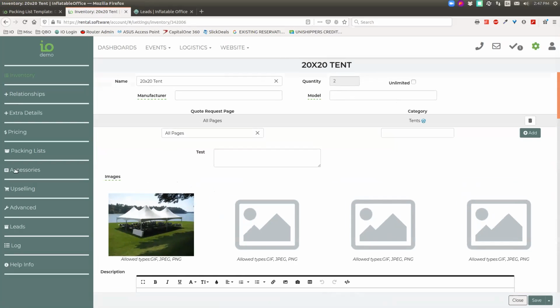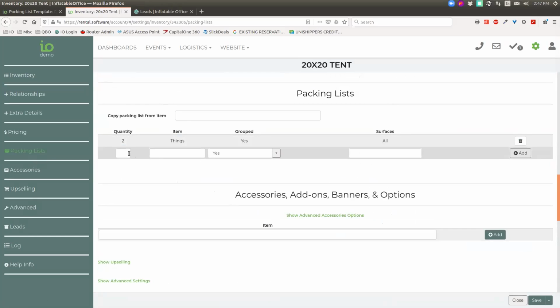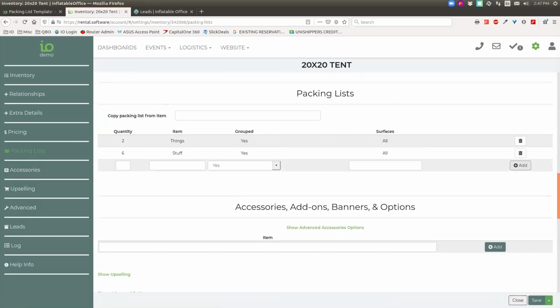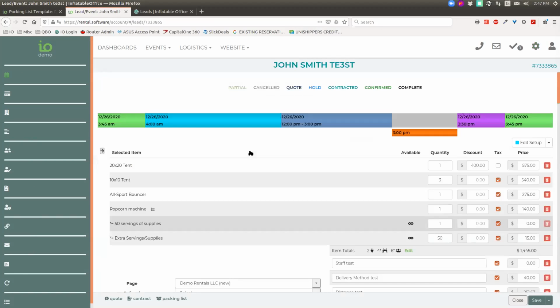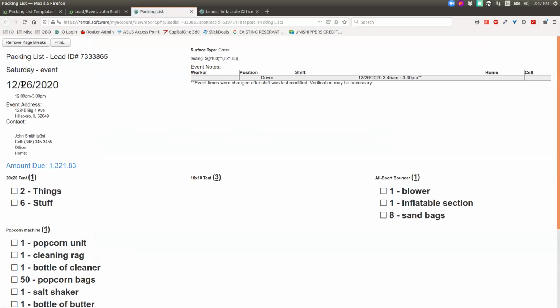So I was in the lead, and you can see I just clicked to get to the item that quickly. And I'll go ahead and add something here. And I don't have to actually put the surface in. It understands it. Let me go ahead and save and close this, and it's going to take me right back to the lead that I was just at. Now I'm going to pull the packing list up.